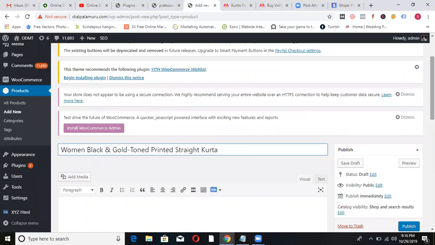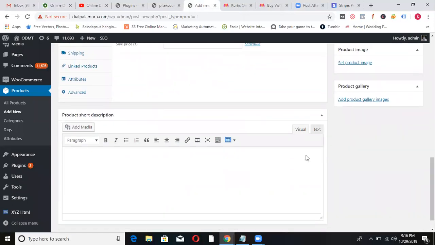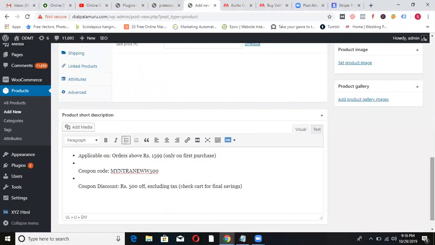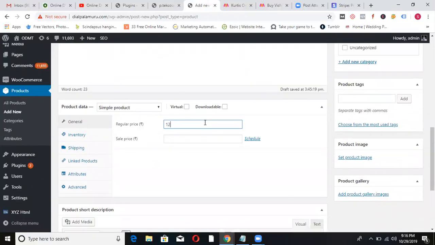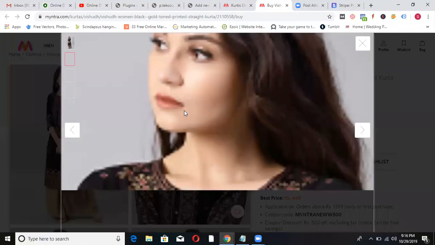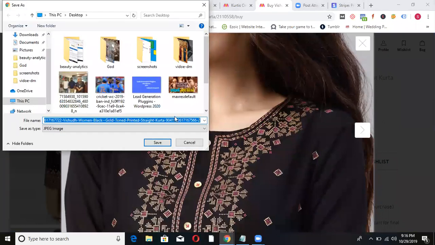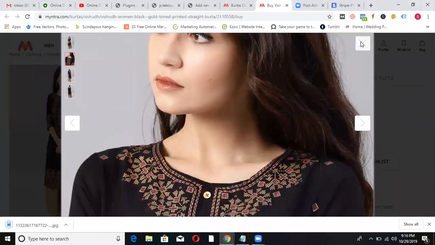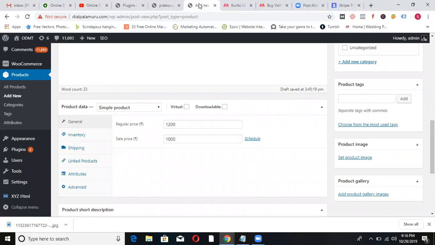Now I'm adding the content description. You have two descriptions, one here and one here. Product name, description, what is the price, and what is the sale price, you can mention. Now the image. Taking this image. How to do this zoom in and zoom out feature here? After creating a website, you just say abracadabra, and it will automatically come.